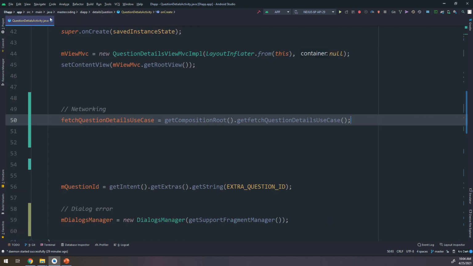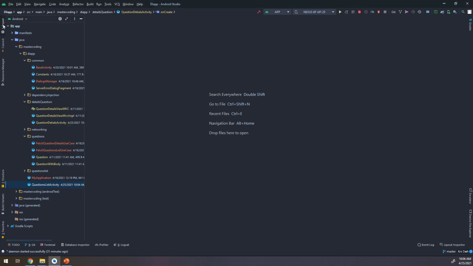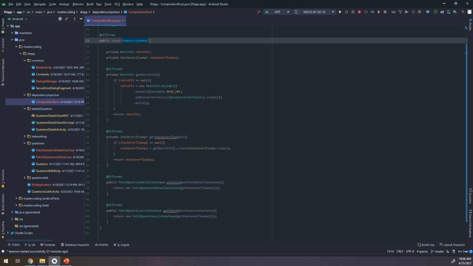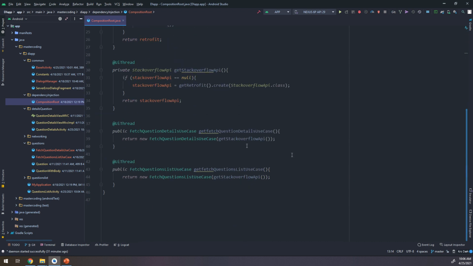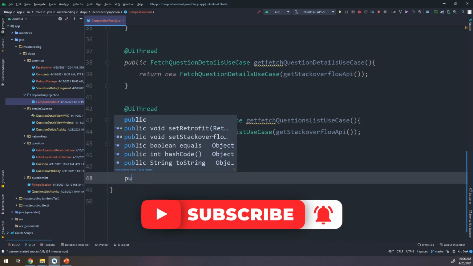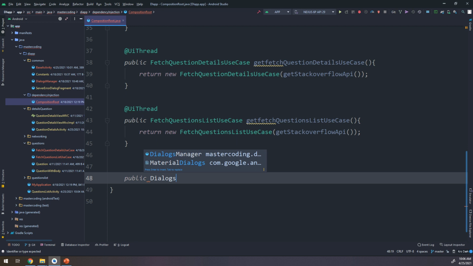Now let's create the presentation composition root. Let's move to the composition root that we have created before. Where is the composition root? Okay, composition root, and we see this is our class. After get fetch questions details use case, we need to create a public dialogues manager method here. Public dialogues manager, get dialogues manager.